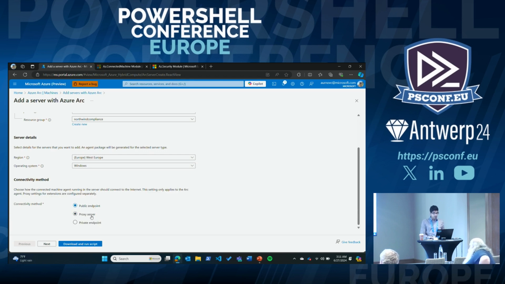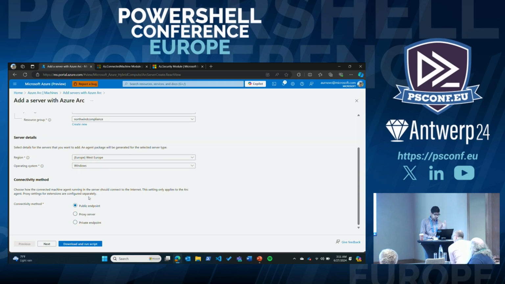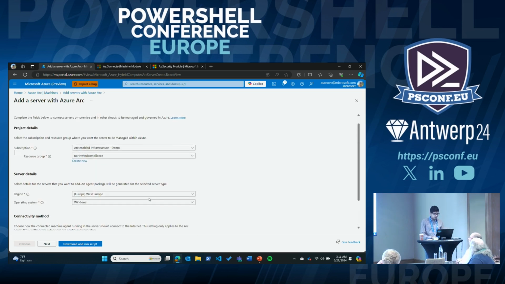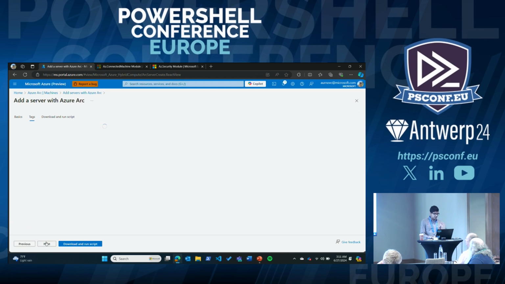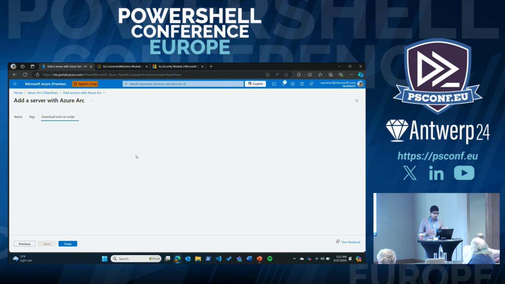Next, I pick a connectivity method. Here I can use public endpoint. We also support proxy. So if you're, raise your hand if many of you are probably using proxy connectivity. That's preferred. And we also support private link. So if you want to keep all of the traffic that's establishing the connection between Azure and Azure Arc over a private ExpressRoute, you have that option as well. Here, let's just get through the script. So we're going to use public endpoint. Next, you have the flexibility to tag the resource if you want to do that. That's pretty standard. And then the final step is you can basically download and run the script, right?